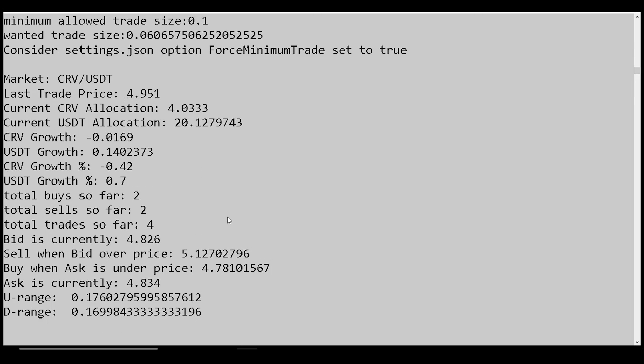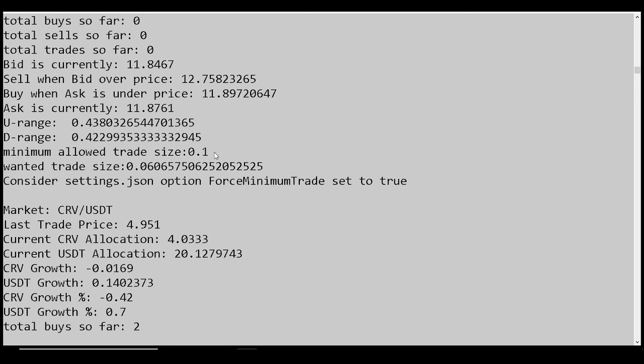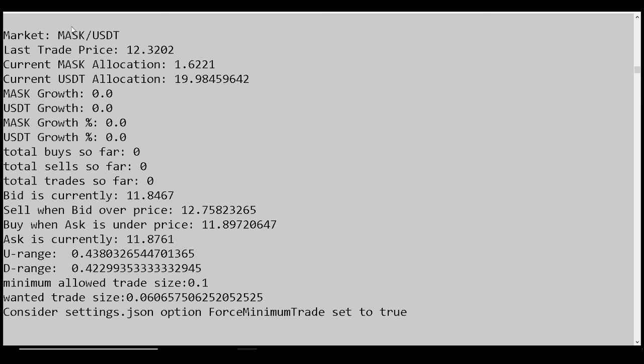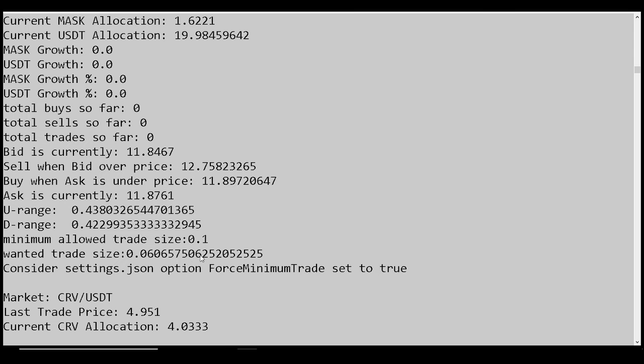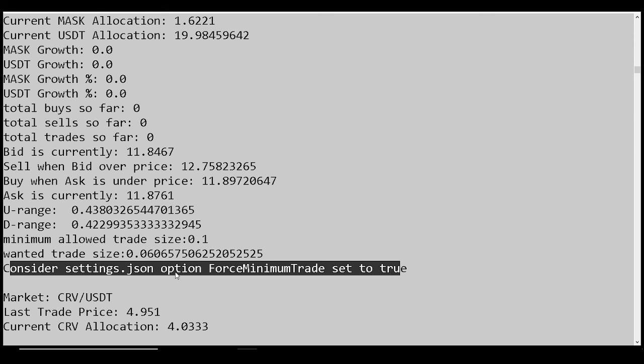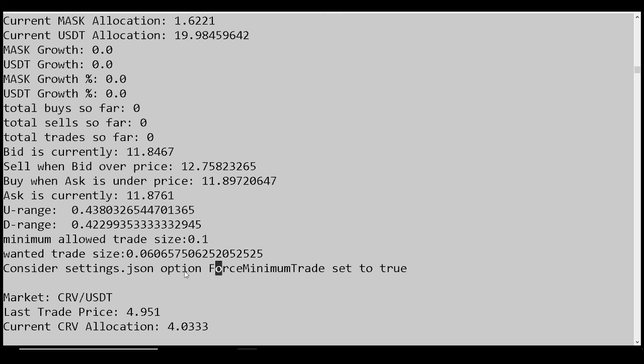Oh, check this out. Okay, right here, let's see what this is. This is Mask USDT. And it says down here that it wanted a trade size this big, but the minimum allowed trade size is this big. Okay, so this says consider setting .json option force minimum trade set to true. Consider setting this to true. Wow, that's a bad sentence. I must have been tired.